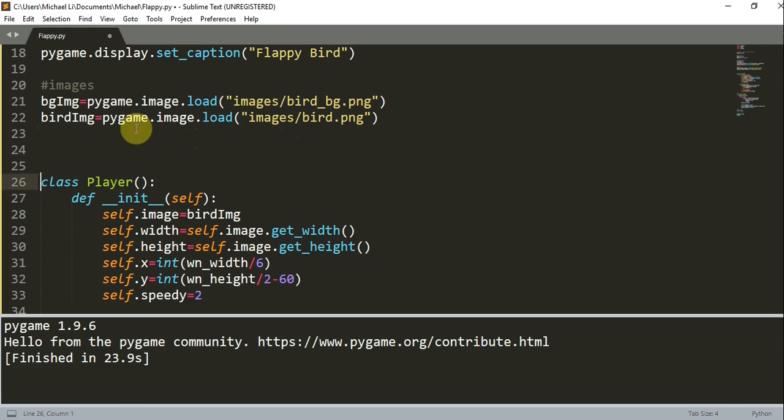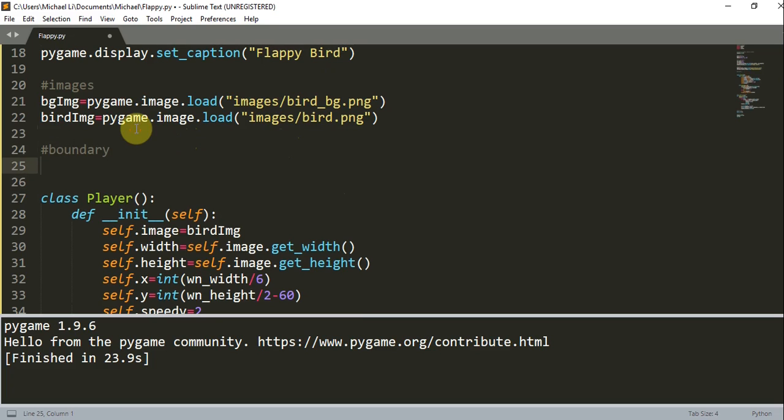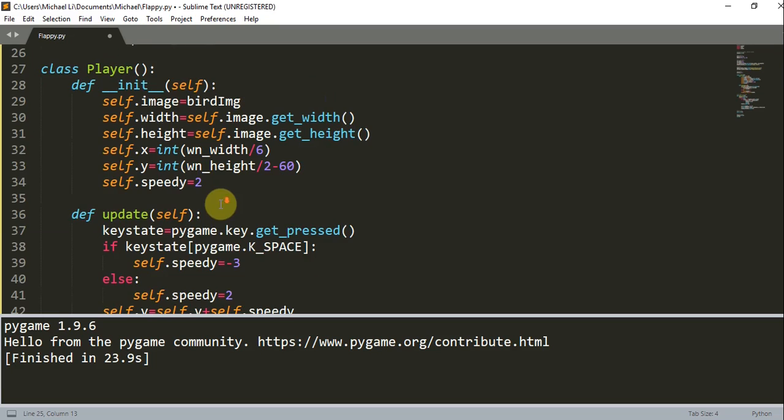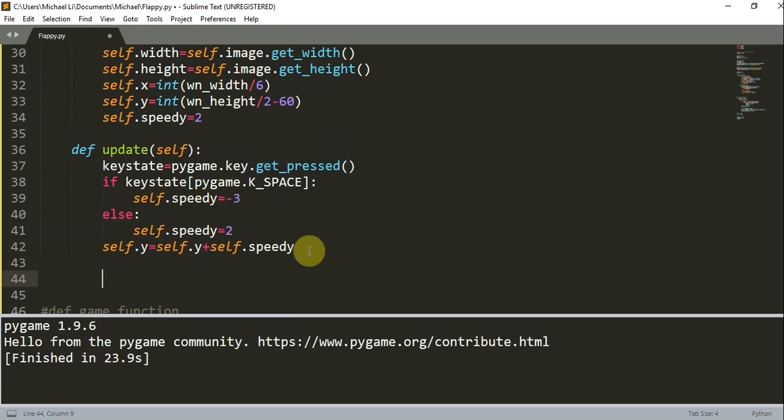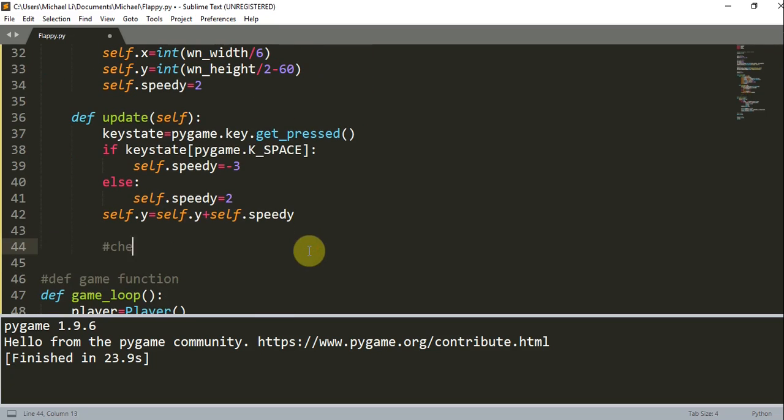So above our player class, let's create a boundary. And this is going to be the bottom boundary. So bottom B is going to be equal to 446. And in our update function, we can just check for boundaries. So check boundary, top and bottom.